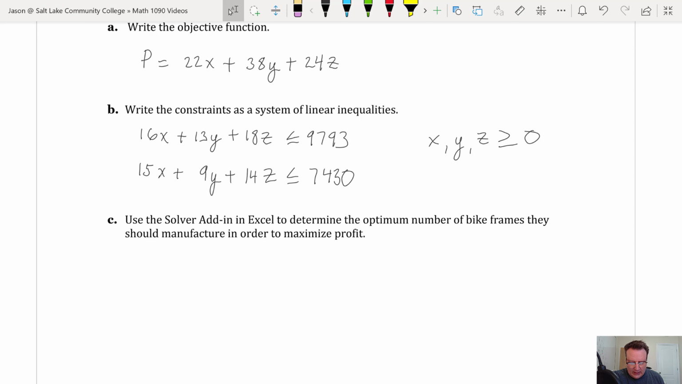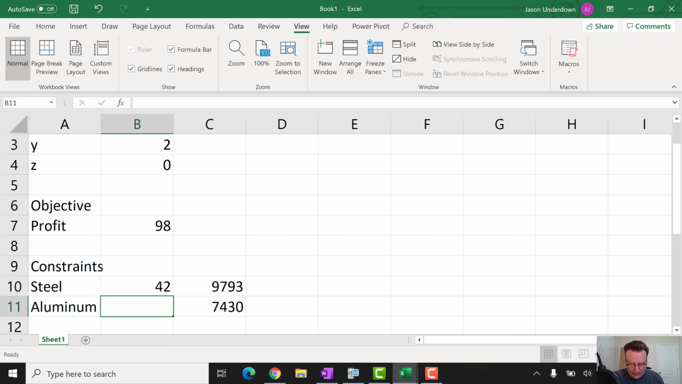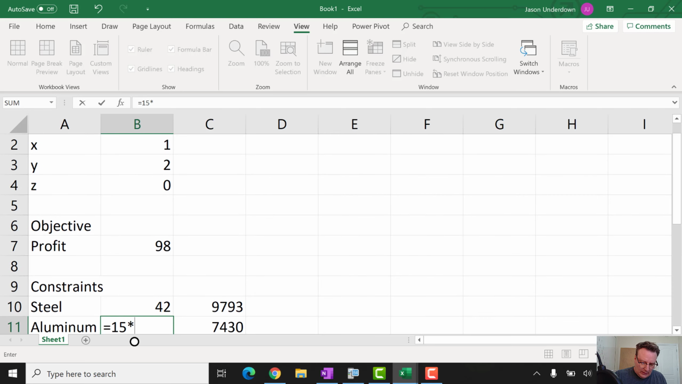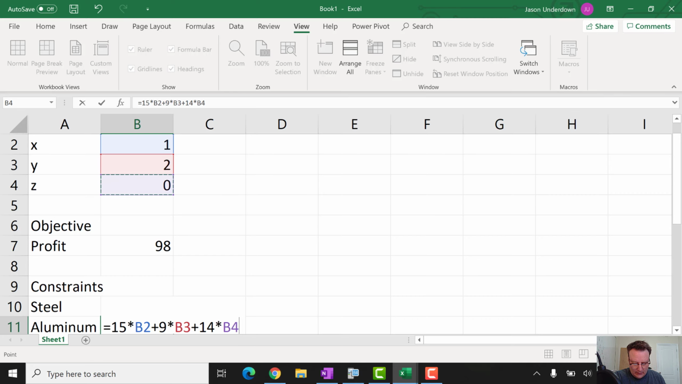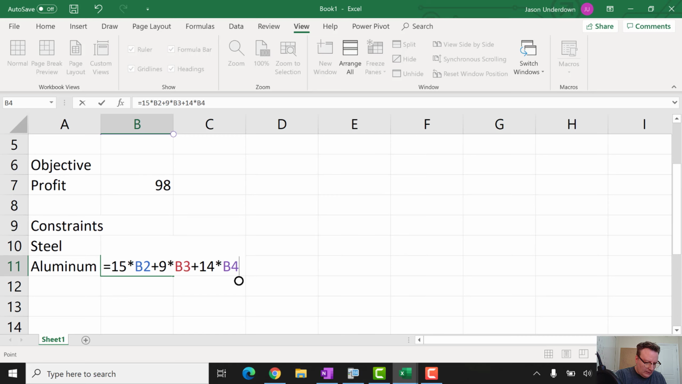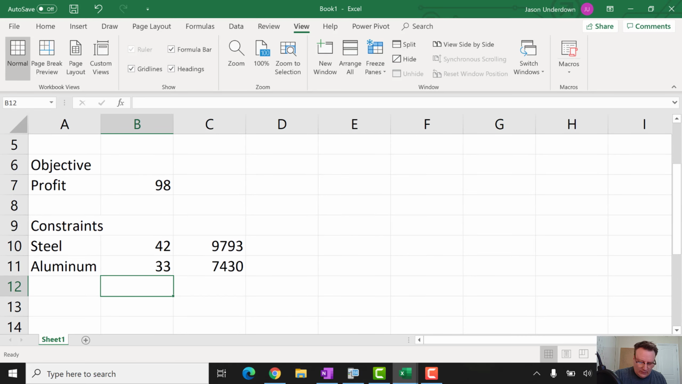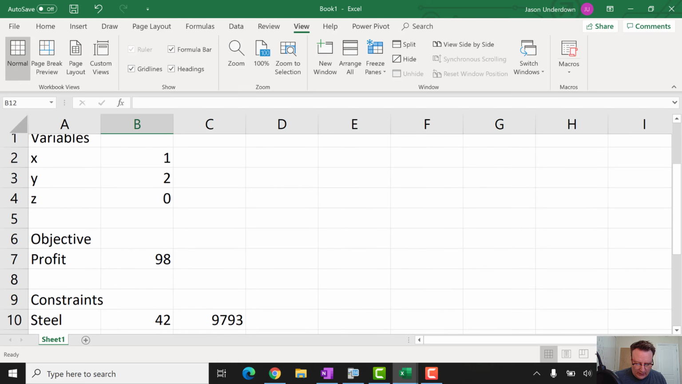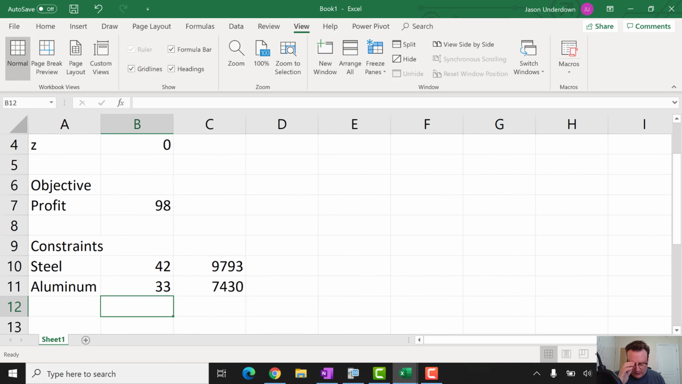Okay, what was the aluminum constraint? It was 15,914. So I'm going to start with an equal sign. I want to do 15 times the x value plus 9 times the y value plus 14 times the z value. Okay, there we go. Hit enter, and there we go. According to this, to make one racing bike and 2 touring bikes, I'd need 33 units of aluminum.